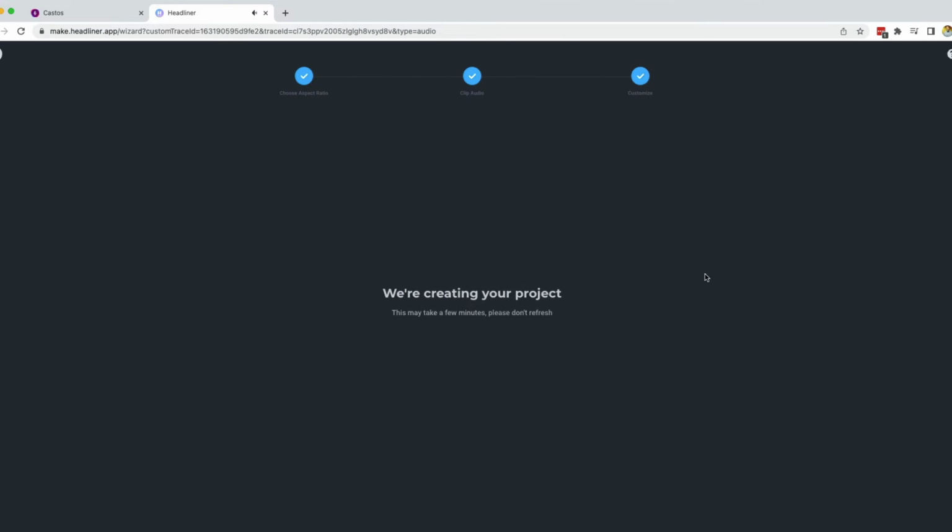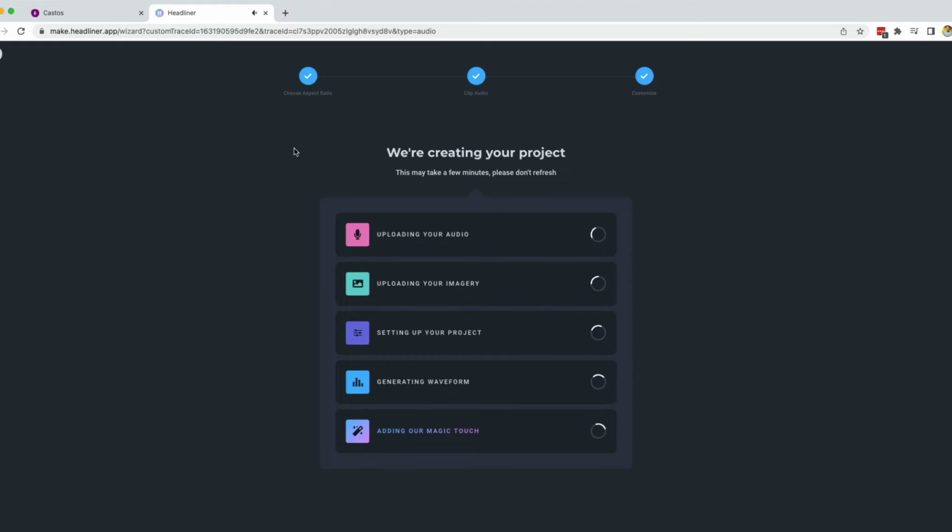And we have to open it up in the advanced editor. The actual file started to play there. You might have heard that in the background. And once we go to the advanced editor, this is where we'll edit the rest of our audiogram. So it's going to take a moment. It's going to render this. Most importantly, it's going to transcribe the clip so that it shows the captions.